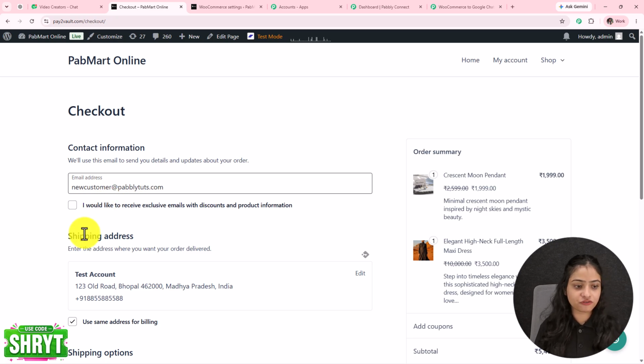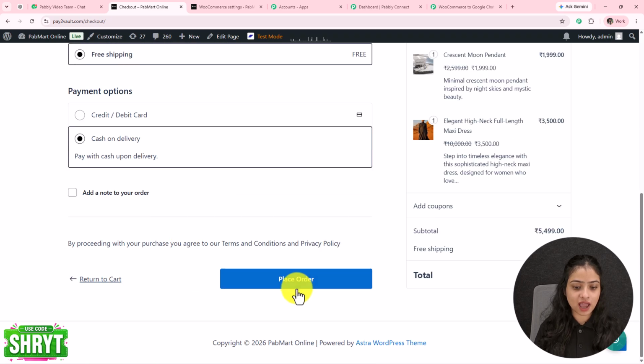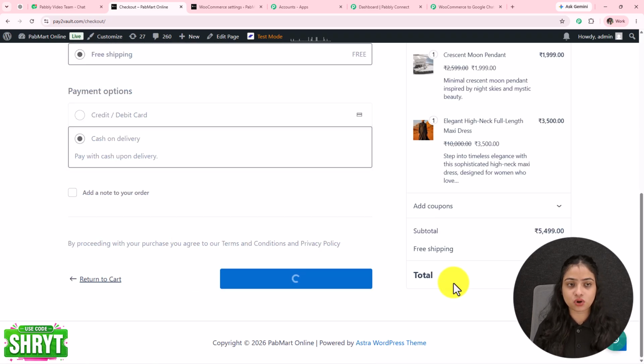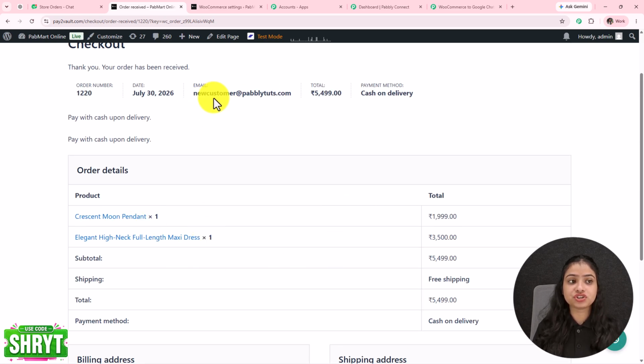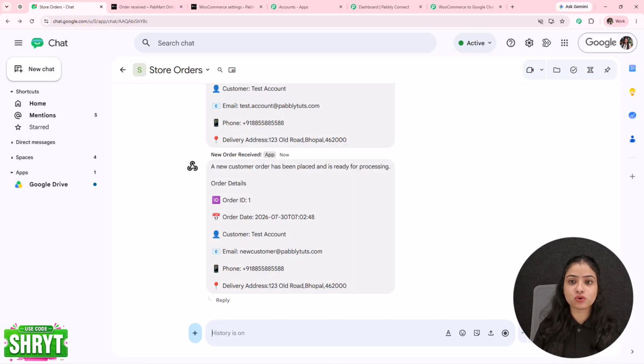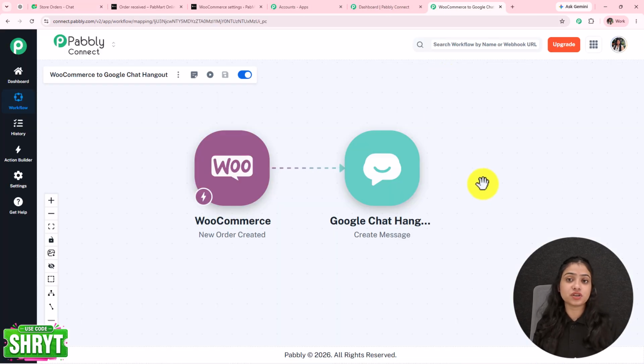With the email of a new customer, and this is the address and some other details are added. When I place this order, as soon as I have placed it, a notification will be received on my Google Chat space, as you can see over here, with all the details. Here we have the email, the date, and everything. So in this way, the automation is going to work.